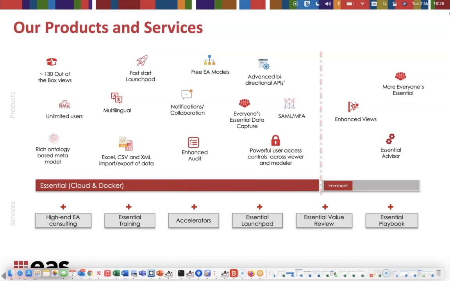You get the APIs, so those bi-directional APIs. You've got a choice between a single sign-on, or if you don't want to go down the single sign-on route and want to have a simple login, we can put multi-factor on there. You get the everyone's essential data capture in the commercial products. You've got notifications and collaboration in there. We support multilingual, and that's multilingual down to an instance level if you want. So all the views can have multilingual headings, and you can have instances, or pretty much anything you like can be multilingual within the tool itself.